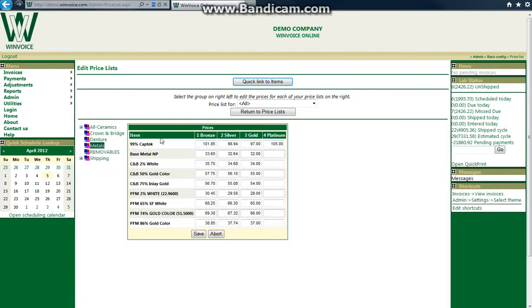And in Metals, you'll notice it has the names of the metals, and it has the price lists across the top. It says bronze, silver, gold, platinum. Now, on here, you can have as many different pricings as you want. You'll notice that it's going across the board to different prices.